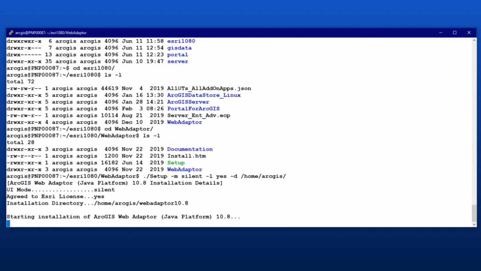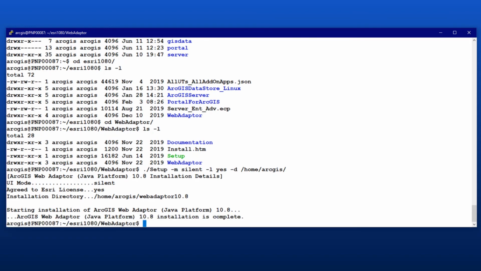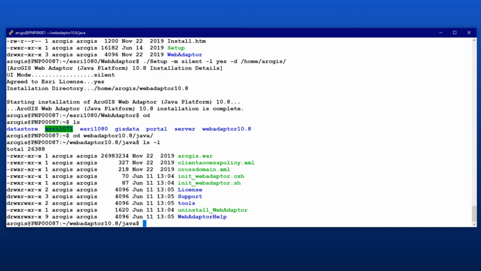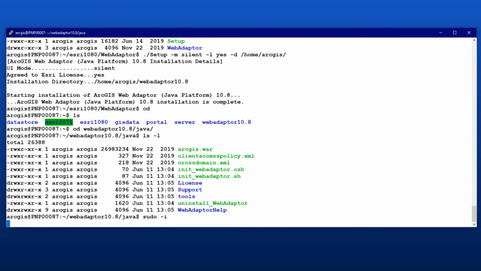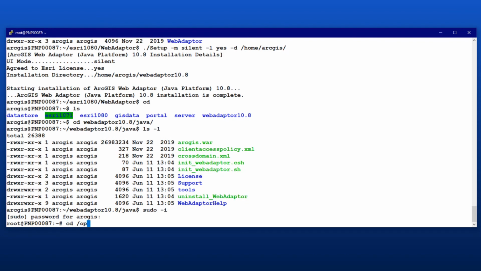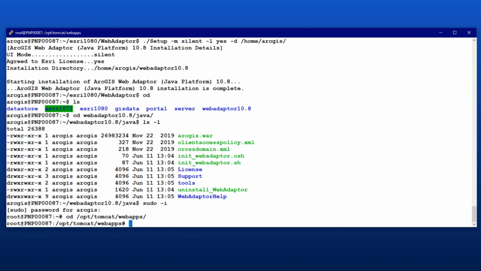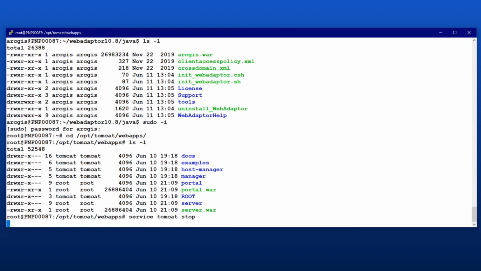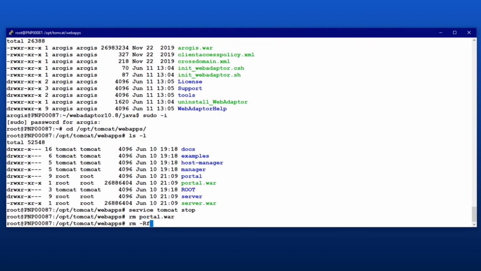Once installed, let's review the new ArcGIS.war file that we will use to copy to Tomcat. To view the existing WAR files in Tomcat, we need to switch to the root user and navigate to the Web Apps folder under Tomcat. Here, we can list the existing files. Since we are currently upgrading Portal, we need to delete the Portal files in this location. But first, we need to stop Tomcat. Once Tomcat is stopped, we can remove the files.